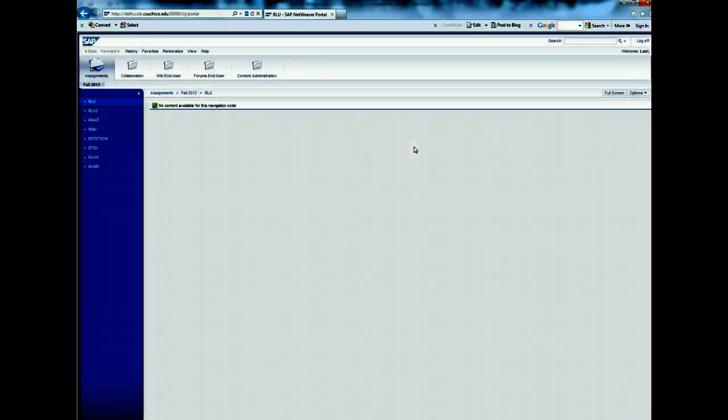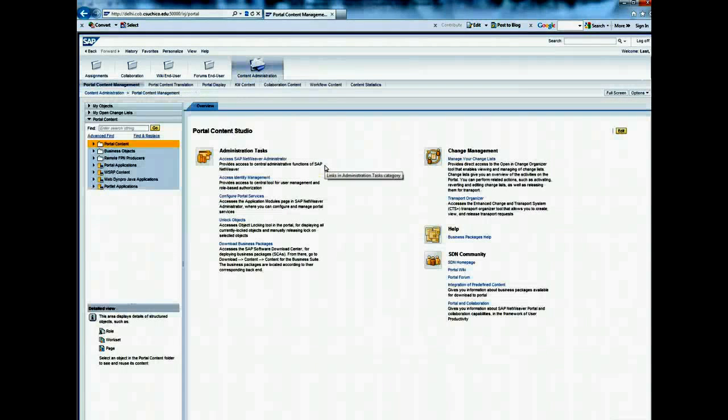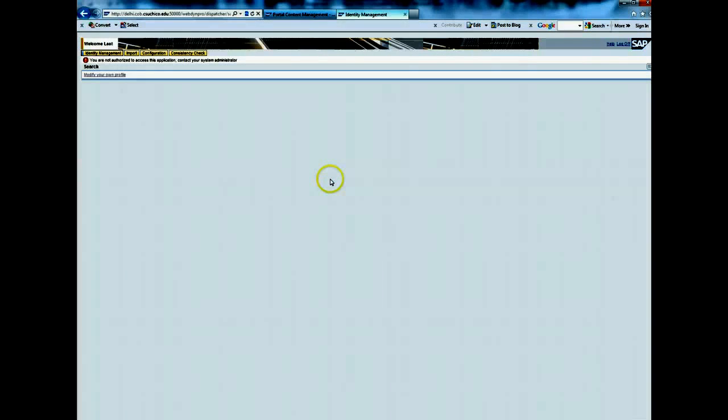Once you put in your changed password, you will come in here, come to content administration. Within content administration you will see all these administration tasks. Go to the access identity management. It basically gives you the chance to put in your own information. So go to modify your own profile. Go to general information and modify. Here put in your last name. I put in my last name. Put in your first name. I put in mine. Put in your email address. I put in my Lamar email address.